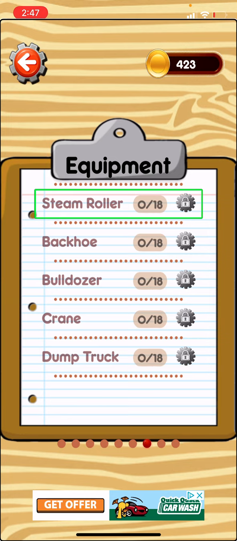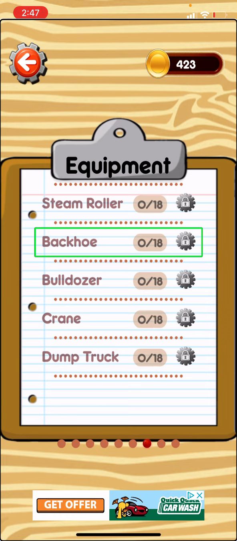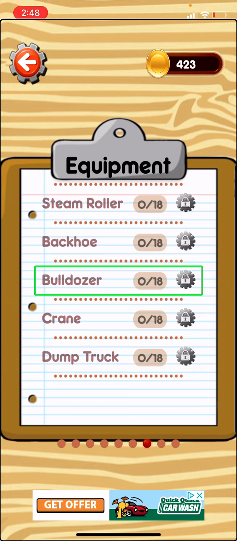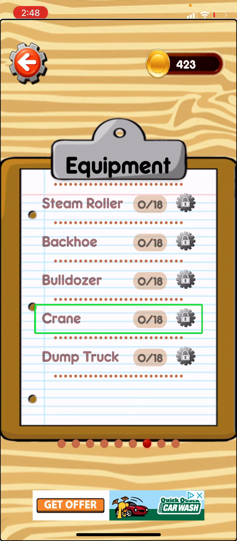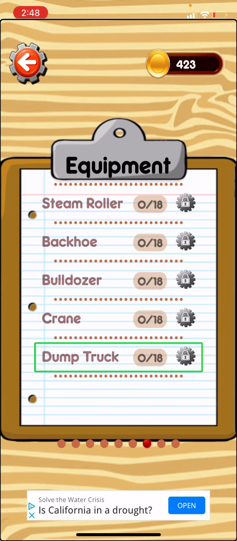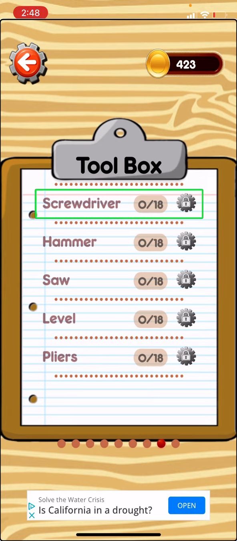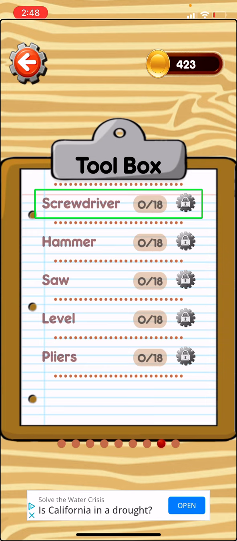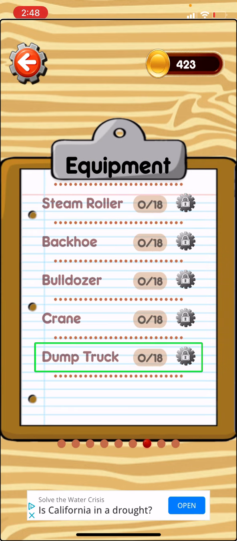International steamroller. Double tap to select. Backhoe. Not sure what that is. Bulldozer. Crane. Dump truck. Going through quite well. International dump truck. Okay, so all those are under the international category. Double tap to select.